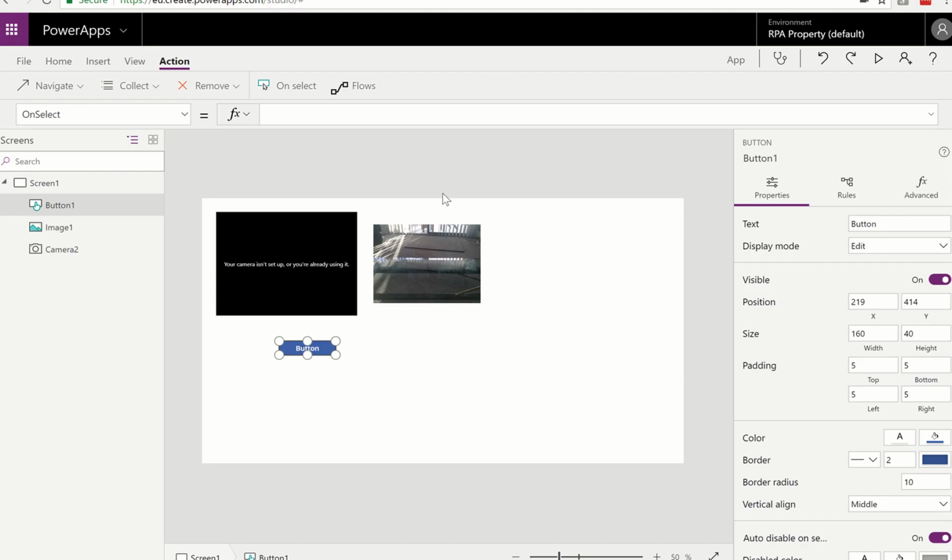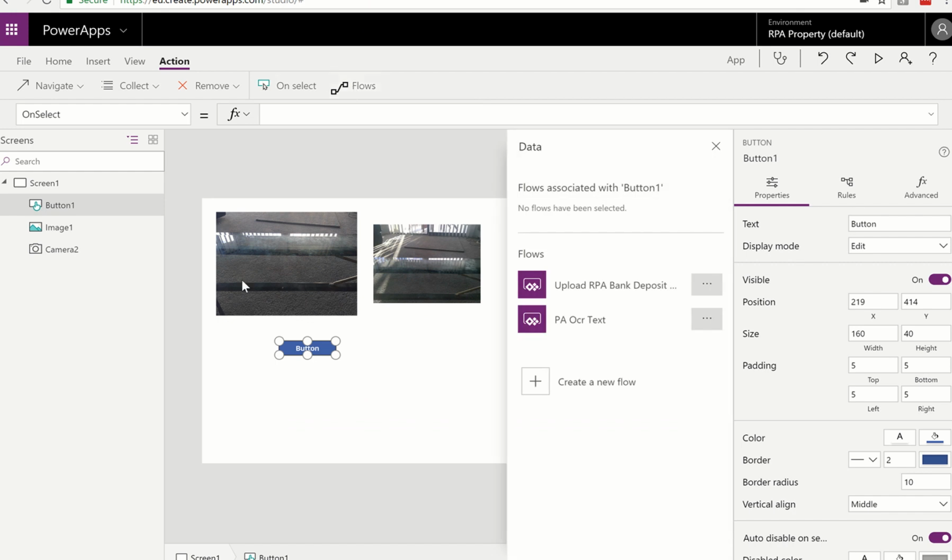So here we are, I'm back into Powerapps again. So here's the button that I've got selected. I'm going to click on flow. So I've got the button, I've gone to action, I've gone to flows.